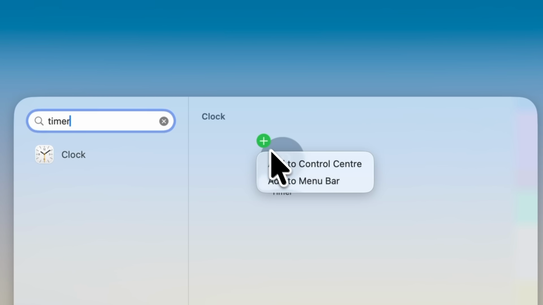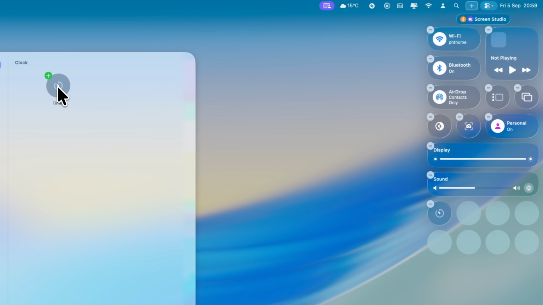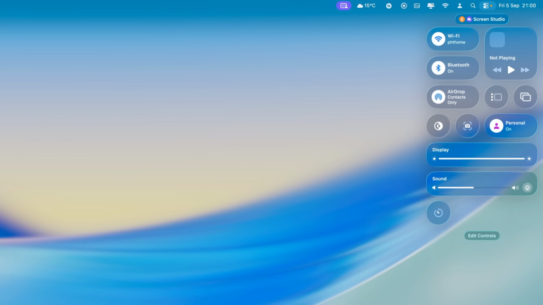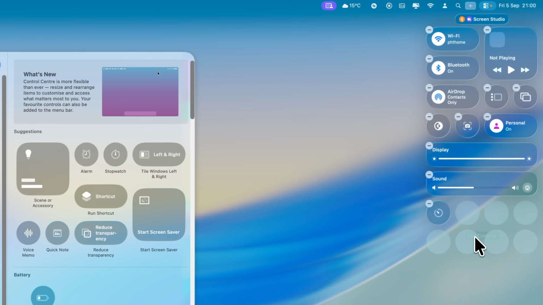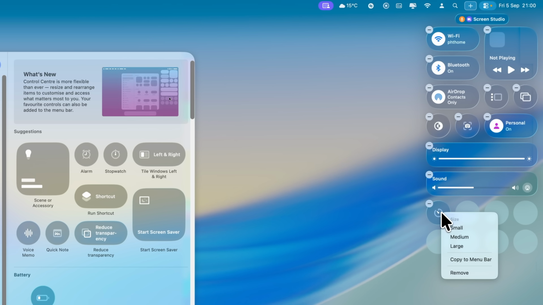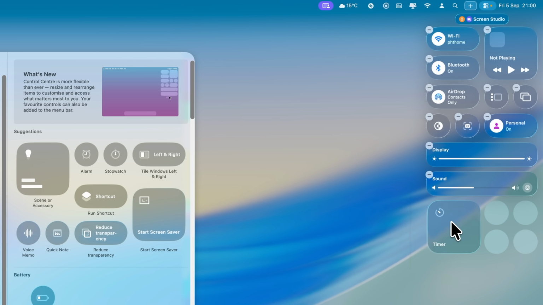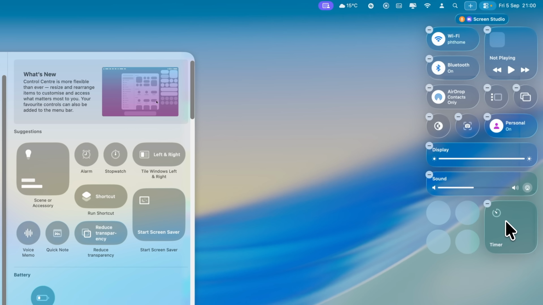Once a control is in your control center, you can right-click on it to switch between small, medium, or large sizes. Small is a single circular tile, medium is a 1x2 tile, and large is usually a 2x2 tile, although that can vary depending on the control. You can also choose to move controls into the menu bar instead, remove them entirely, or rearrange them by dragging.